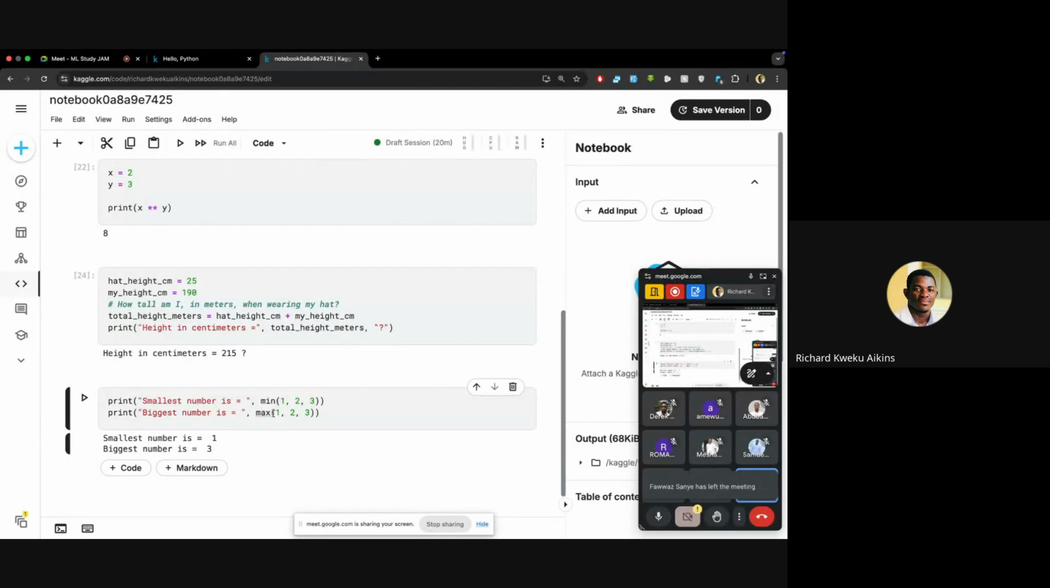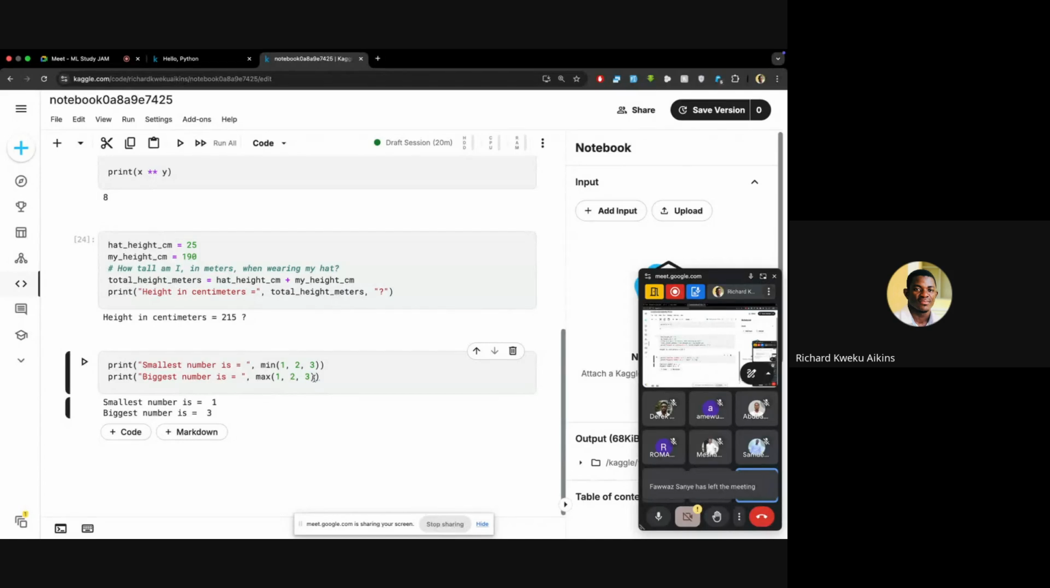So we have the smallest number to be 1 and the biggest number to be 3. So we have the min and then the max, right?